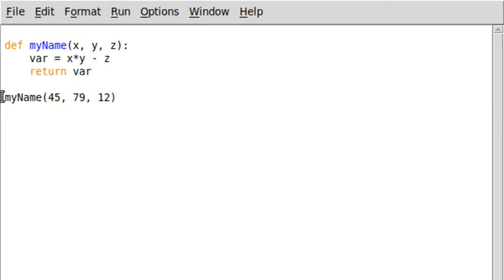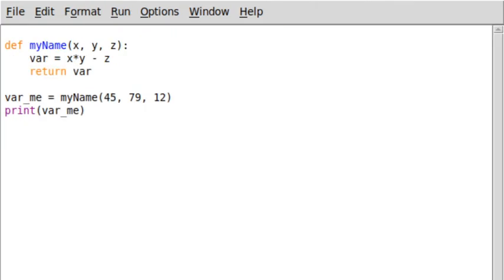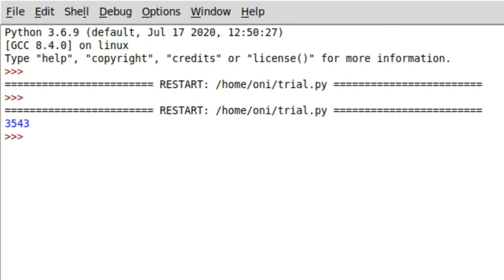Now because our function is going to be returning something, let's say var me is the output. Whatever it returns is going to be assigned to a variable called var me. So we can go ahead to print var me, right? Okay, so when you run this, you have this result. Let me just show it to you guys. You have this result. So it's telling us that 45 times 79 minus 12 is 3543.